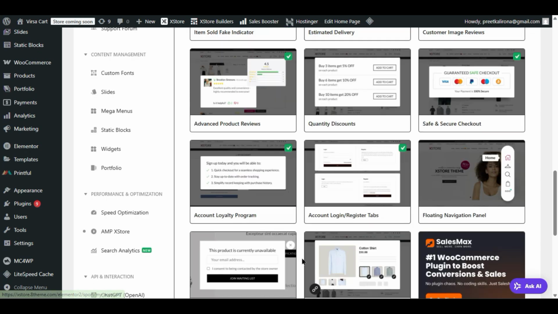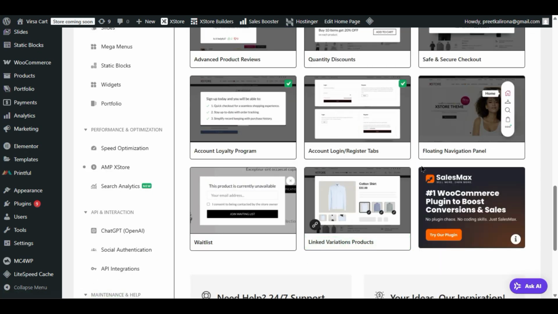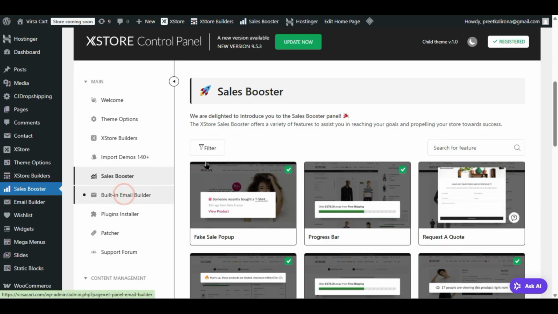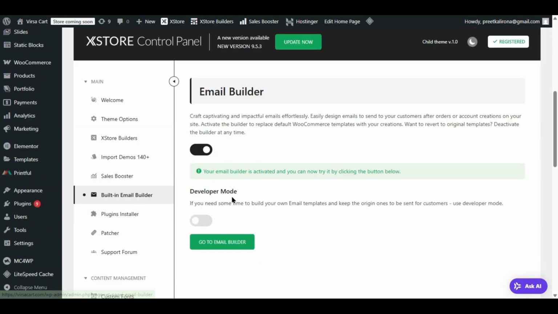Then you have advanced product reviews, if you want to add reviews, account login, and register tabs. So this will work like tabs for login and registration, wish list, linked variation product. You have to activate these sales boosters, and those will be activated on your theme. Let's go to built-in email or email builder.